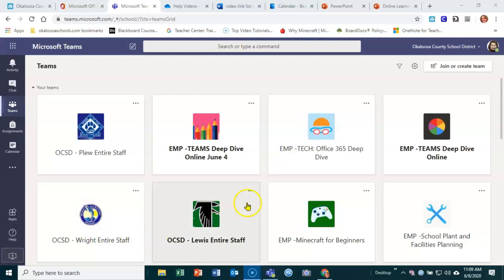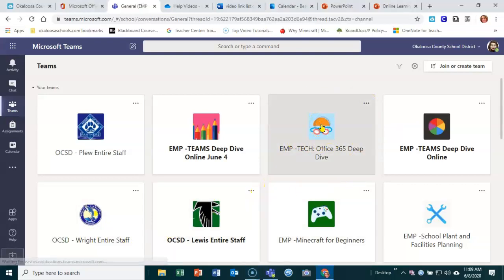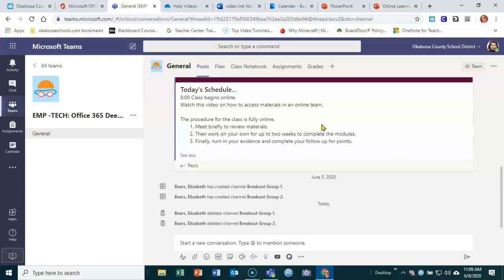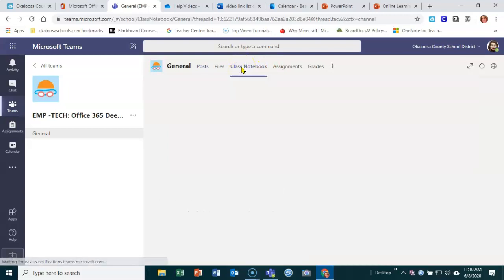Today's topic is how to use the class notebook inside of an Office team. So I've opened our class for today, and you'll notice there's an announcement in the post section. The class notebook also has a tab at the top of the canvas, and I'm going to click on that.